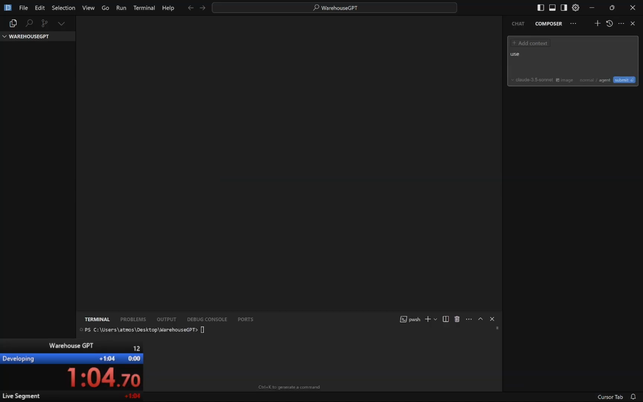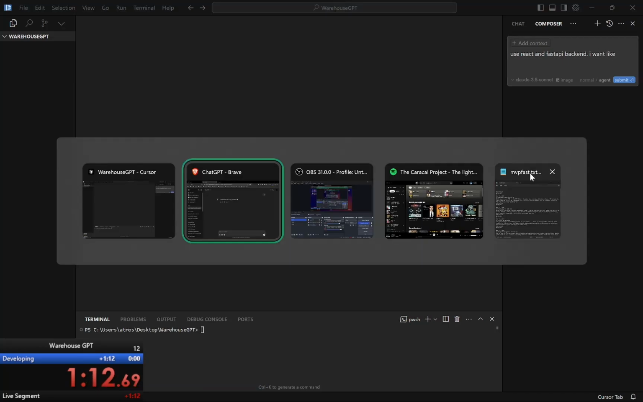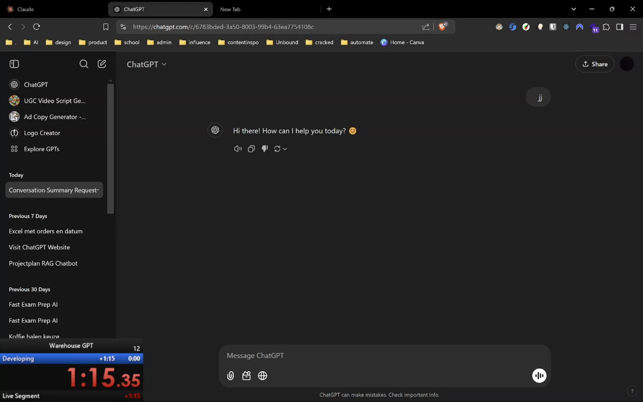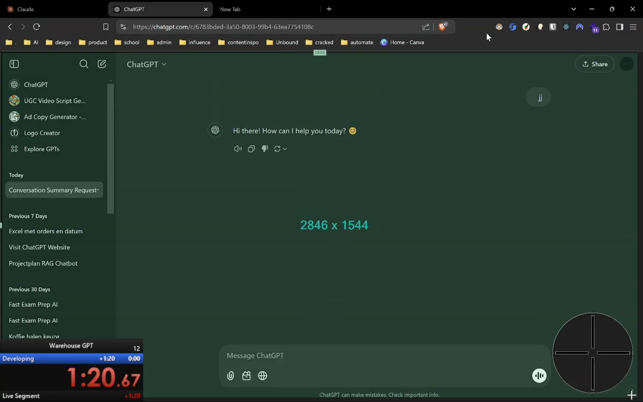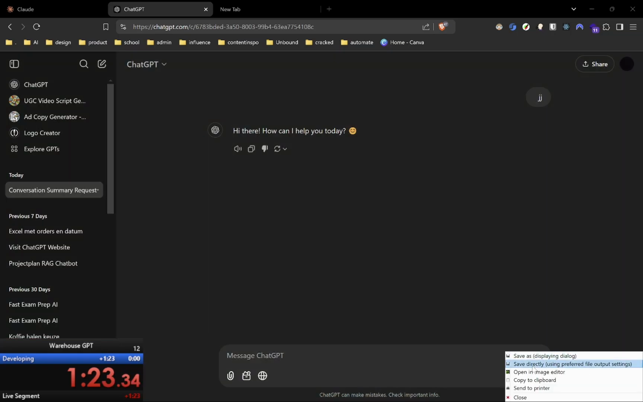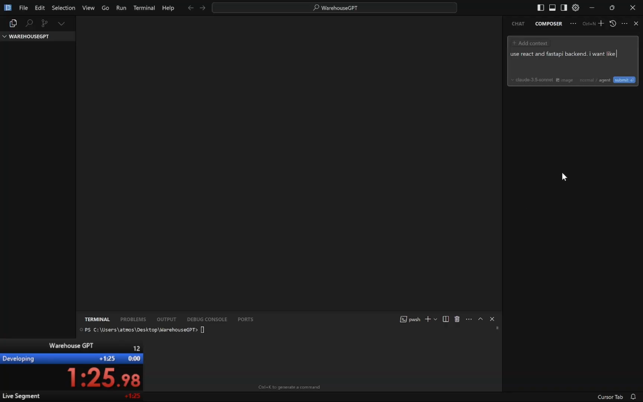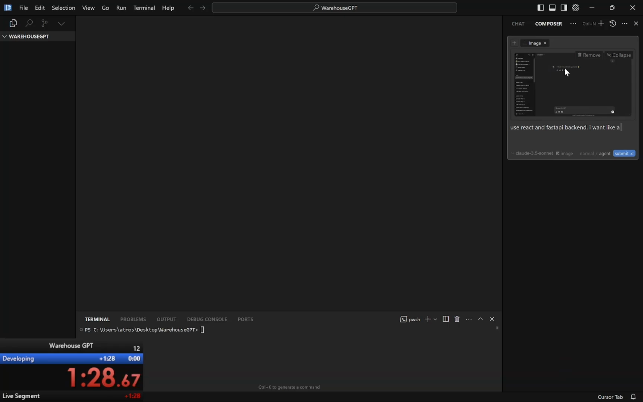The first trick I used in Cursor is image to front end. I wanted the chat interface of ChatGPT because it's a very clean interface, and I want that to be the basis of the input for finding the products in the warehouse. So I made a screenshot and pasted it into Cursor, where I said, use React and FastAPI and make the chat interface like the image, and that way the generation happens very fast. You can see it here.